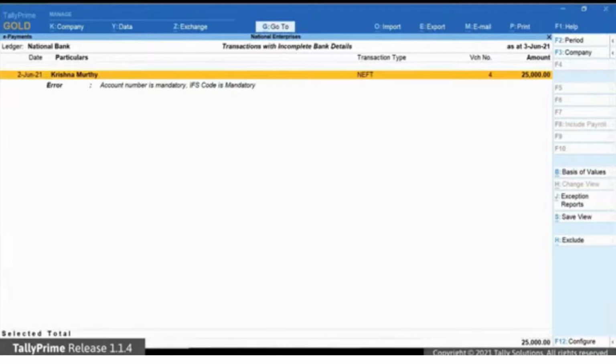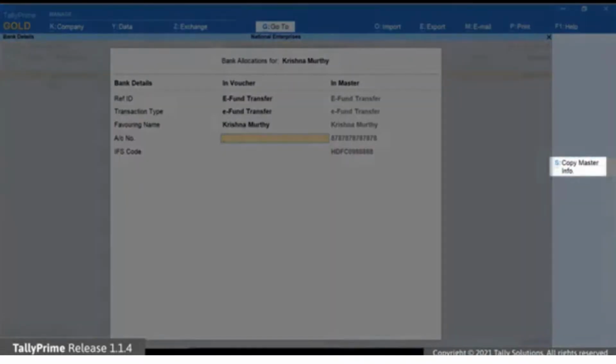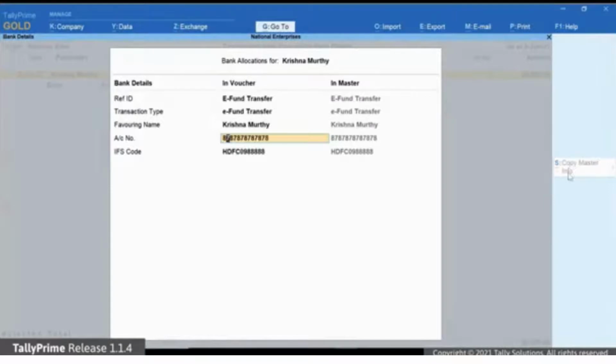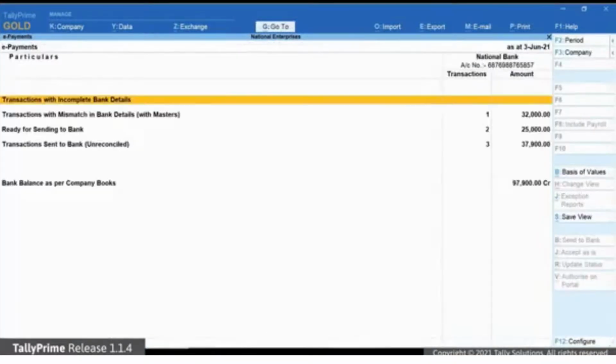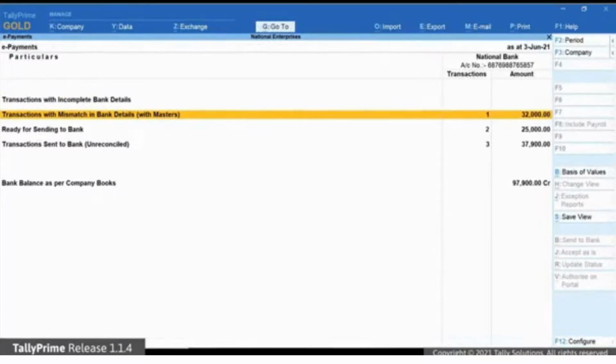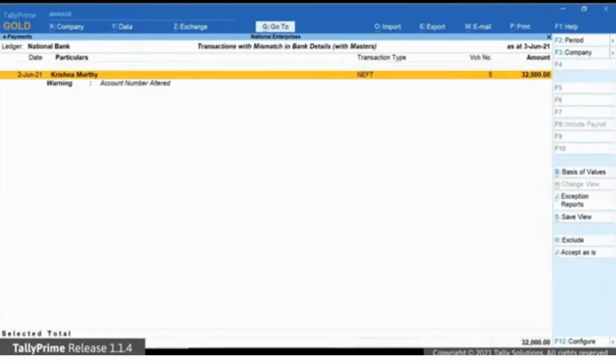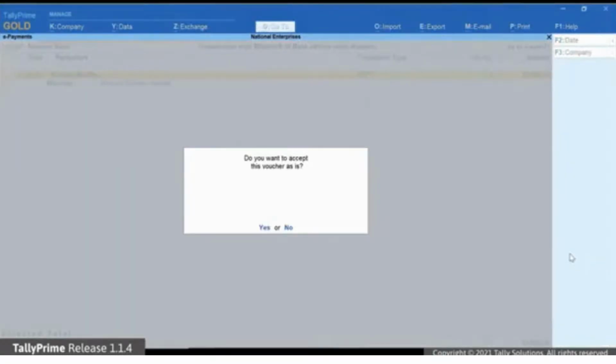Drill down on these sections and you can then make corrections for the transactions. For transactions under Transactions with Mismatch in Bank Details with Masters, you can also accept as is. Subsequently, the transactions will start appearing in the Ready for Sending to Bank section.